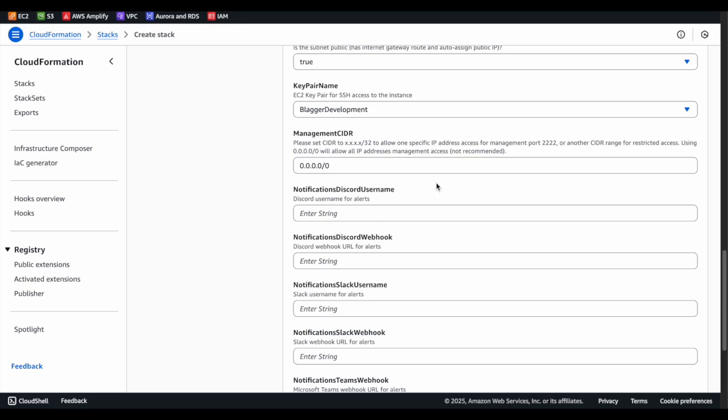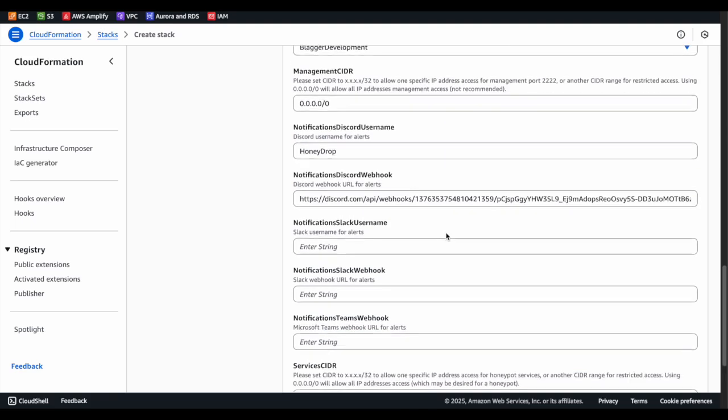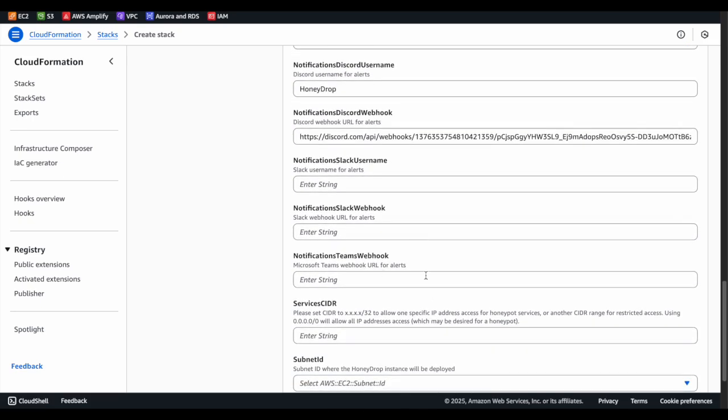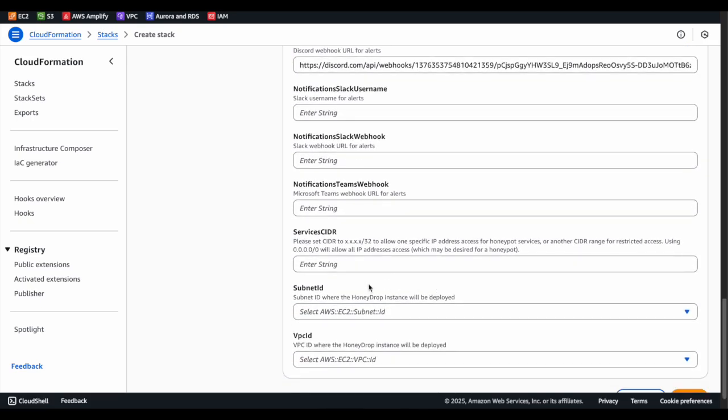Anytime somebody interacts with the Honeypot, we want to be notified. So we are going to set up Discord notifications. Drop the webhook in there. We're not going to use Slack or Teams for this particular demo. Now here we want to specify, again, quad zeros, as for demo purposes, we're going to be interacting with the Honeypot from the public internet.